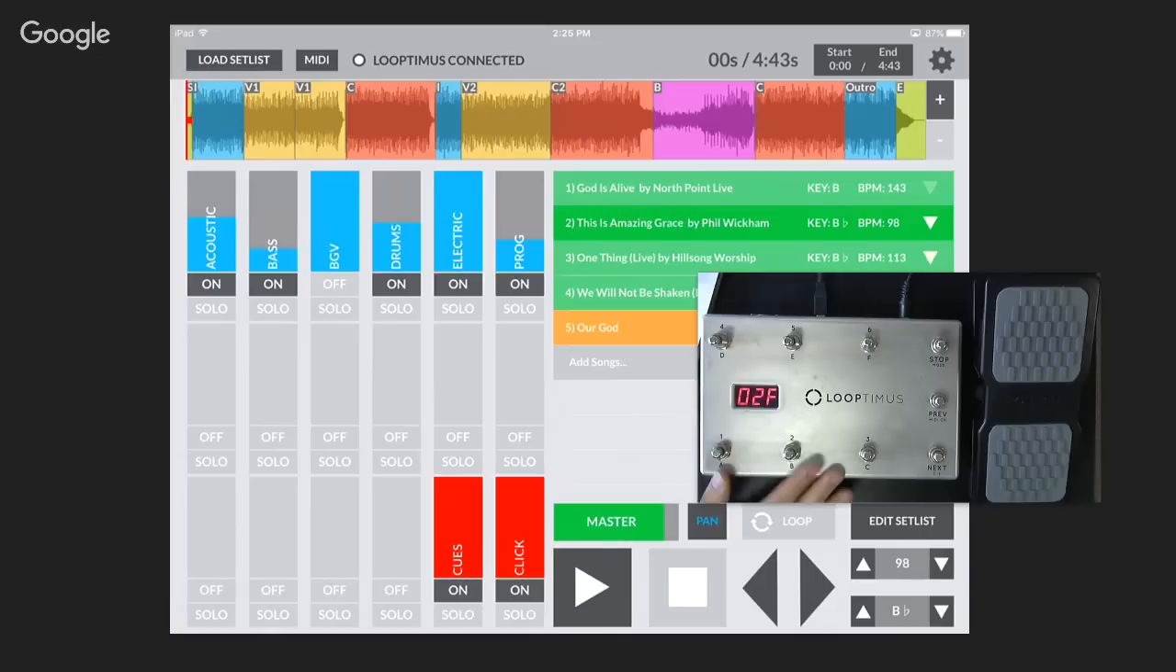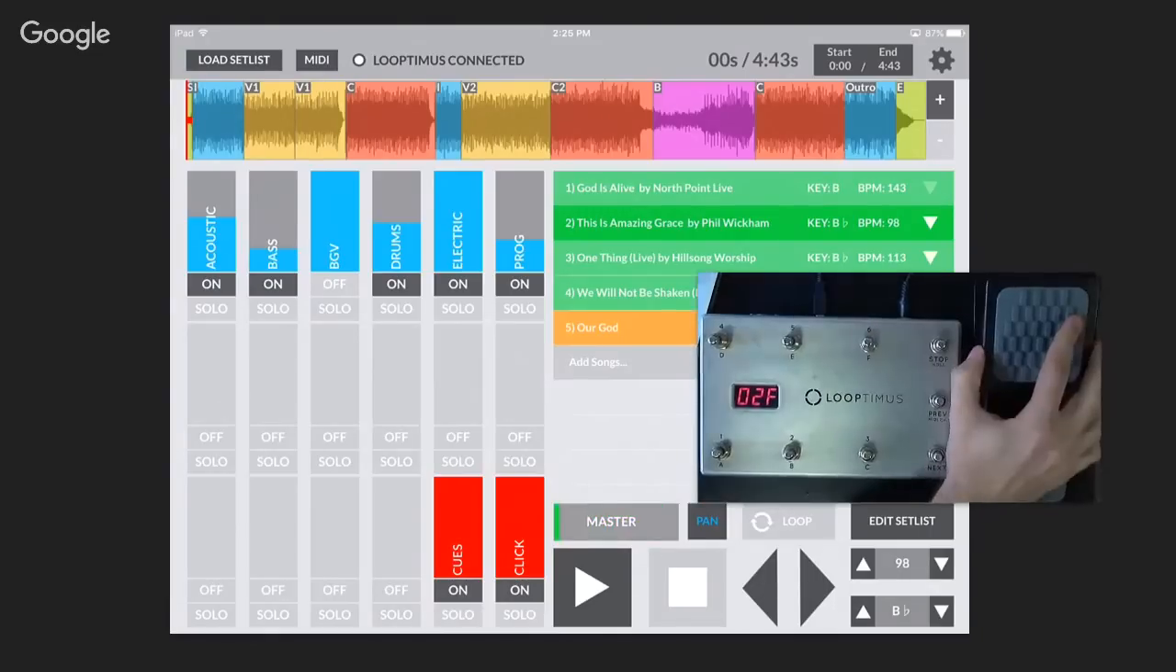Another thing with this Looptimus is that in the back, I have an expression pedal mapped to this volume. I'm going to show you how I've mapped it to this master fader. So on the same song, I'm going to hit MIDI again, the top left-hand corner.